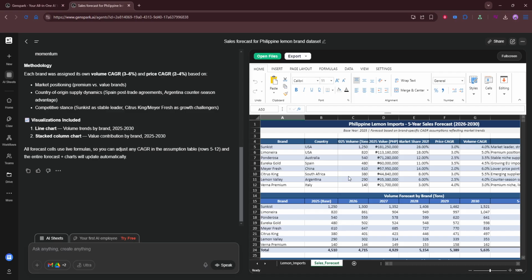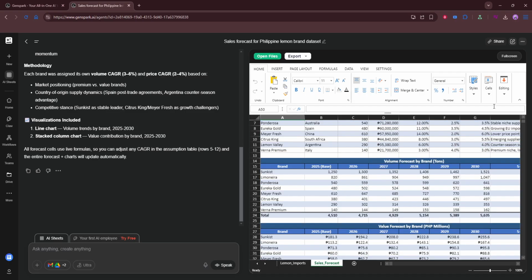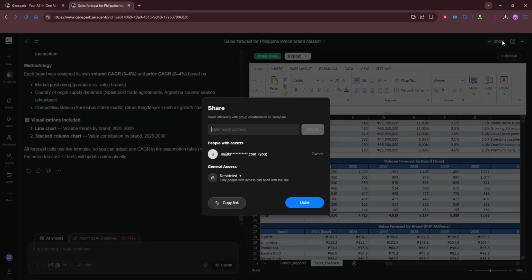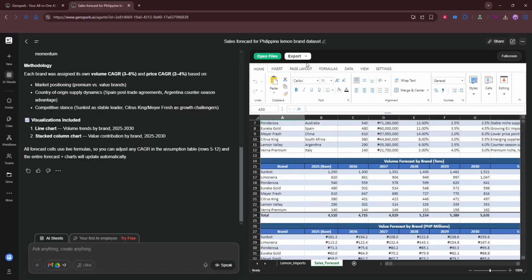Finally, save or export the final forecast report. Choose a format that fits your workflow, such as a spreadsheet for further analysis or a PDF for sharing. Give the file a clear name and store it with your data sources for easy reference. And that's it. You've used Genspark and AI Sheets to build a clear, data-driven sales forecast.